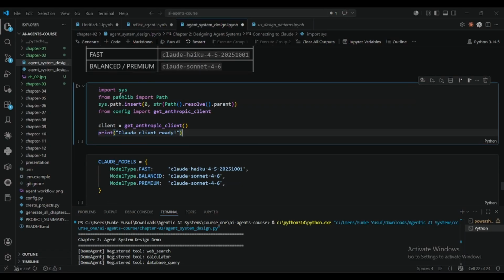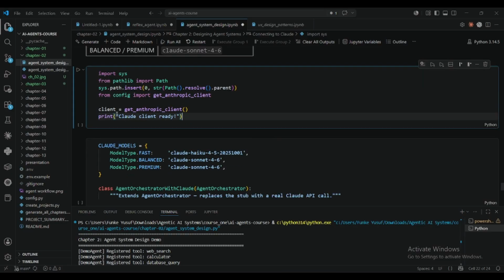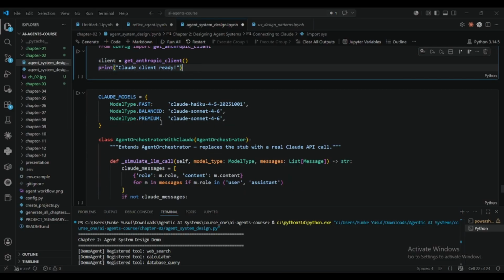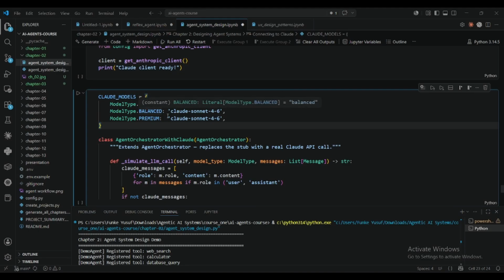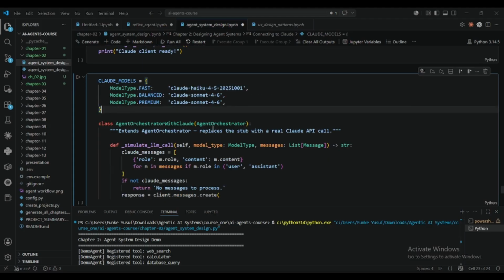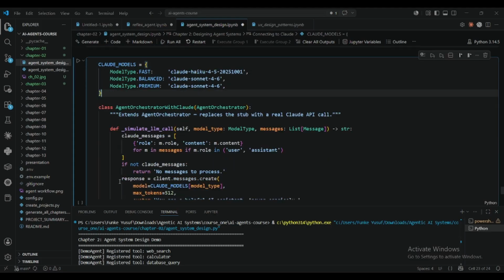Then you have to import the following: import sys, from pathlib import Path, sys.path.insert 0, Path resolve parent. From config, import get Anthropic client, print Claude. And then we'll define the Claude models. So these are fast: Haiku, balance: Sonnet, premium: Sonnet. We will not be using Opus because of the cost. It's very expensive.